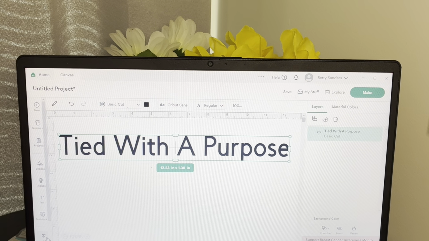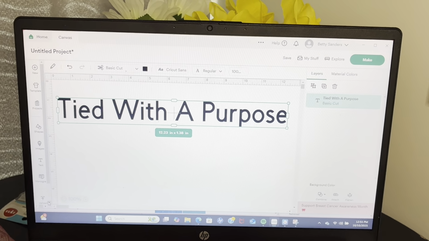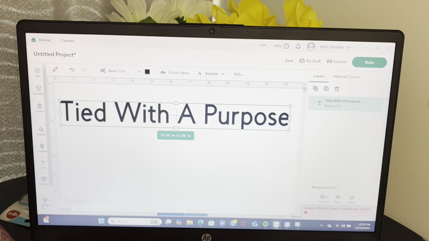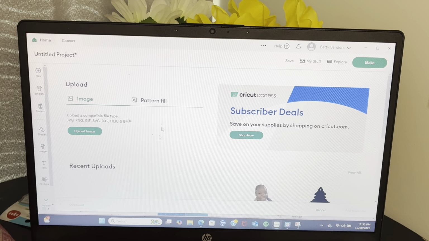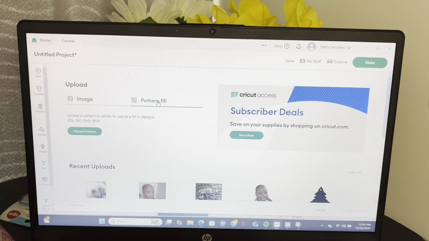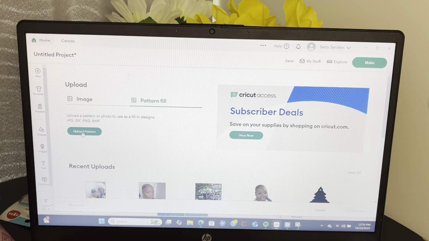I want y'all to go down to where it says upload and pay close attention because you don't want to miss this. You're going to be confused. Now, right here, you see upload. It has image and it has pattern fill. You're going to select the one that says pattern fill and then upload pattern. Click on it.